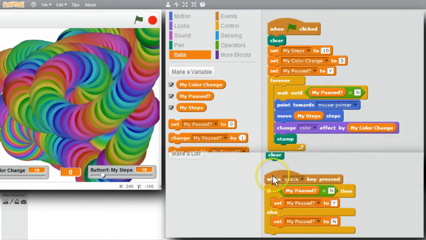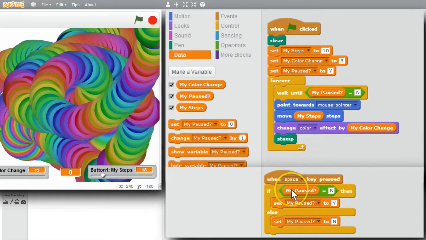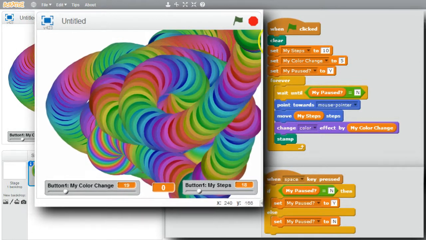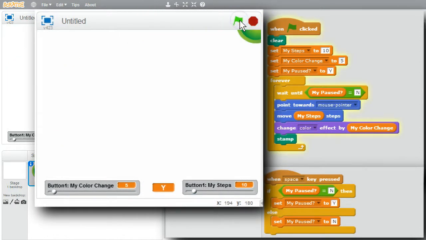Now each time the spacebar is pressed, myPaused will be toggled between a Y and an N value. If the sprite is waiting for myPaused to be equal to an N, and it has the value of Y, then when I press the spacebar, it'll toggle the value to N, and the sprite can change and move on the stage. I'll run the program now. Click on the green flag. The stage is cleared, that's good, and the variables are initialized.